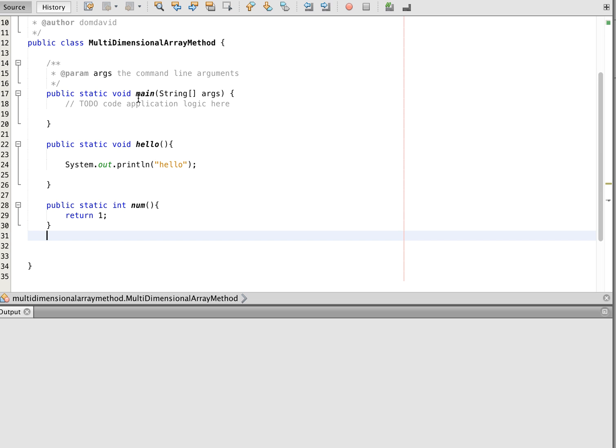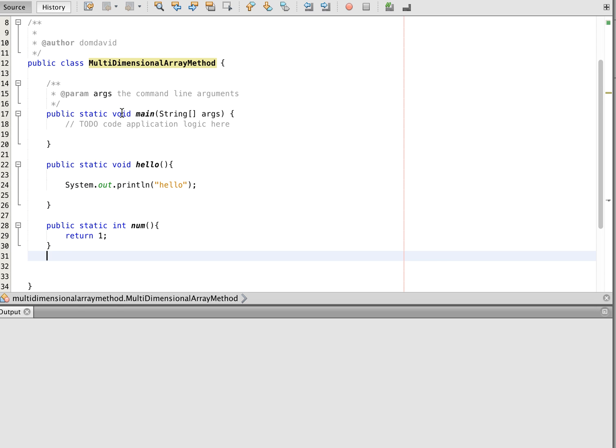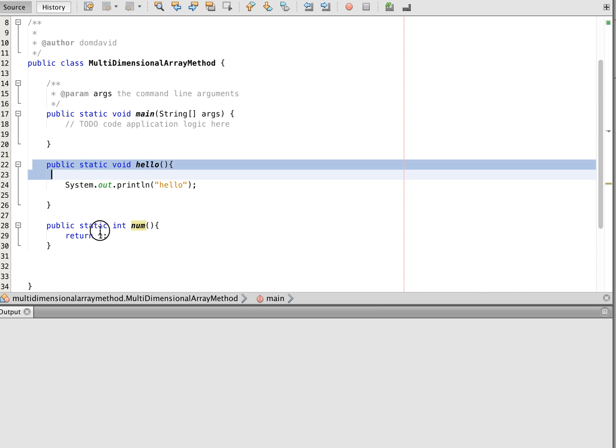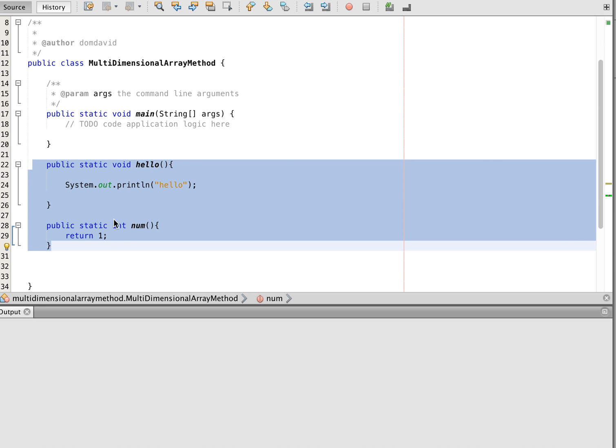So essentially what we have here is a class called multi-dimensional array method. It's a bundle of code. The bundle is made up of different methods. So far we've got 3 methods: the main method, the hello method, and the num method. The other confusing thing that people are struggling to wrap their heads around is the idea that these methods that are not part of the main method, of course, do not run unless you actually use them.